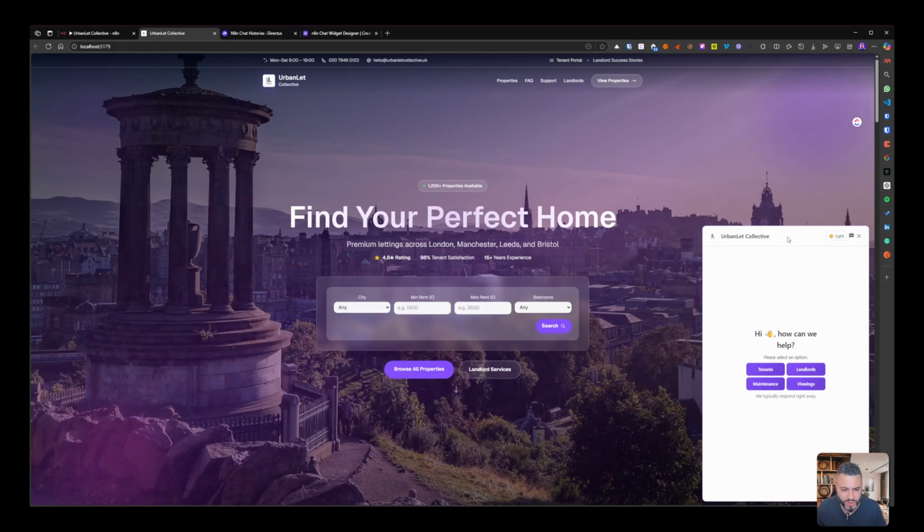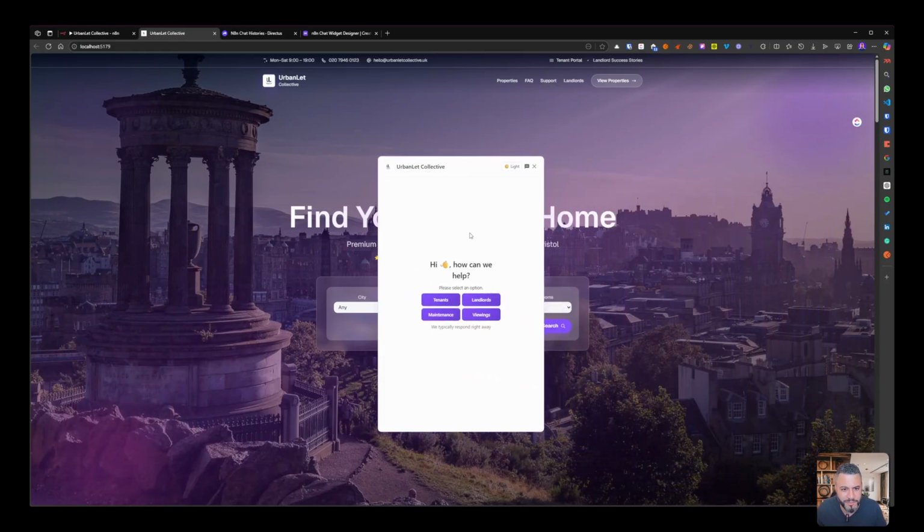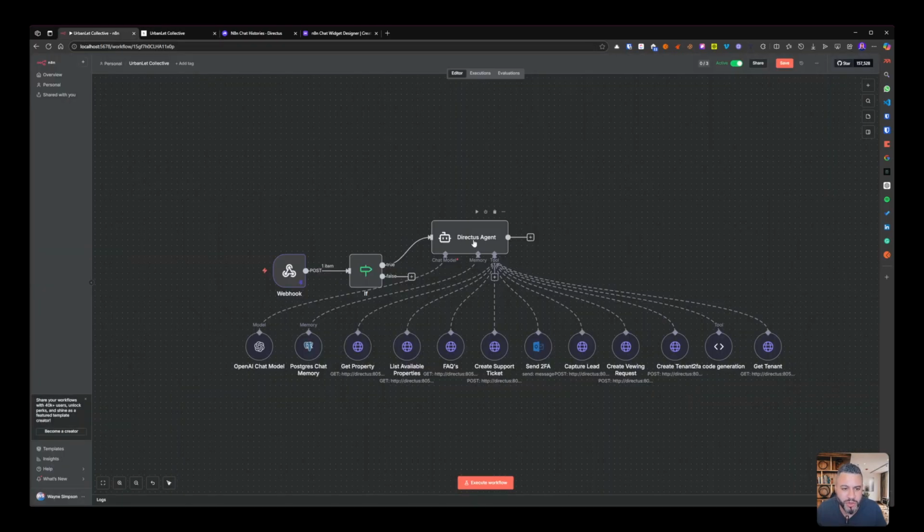Here's the widget deployed live on a website. It's completely customizable to match your brand and requirements. But here's where it gets really exciting. We've configured routes for each button, which unlocks some seriously powerful automation capabilities. Let's jump into the n8n workflow.